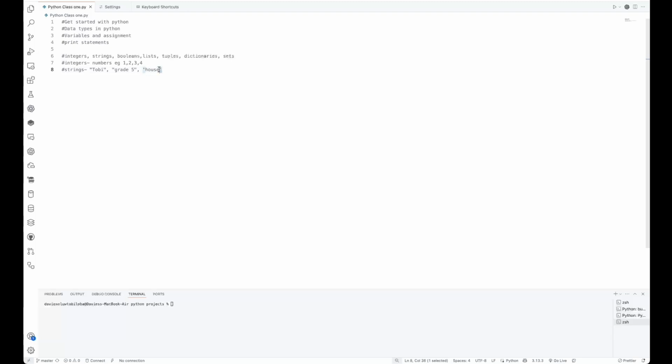Okay, as long as it's within quotation marks, whether single or double, they are strings. So now let's look at the third simple data type in Python. We have booleans. Booleans have two values. They are either true or false.